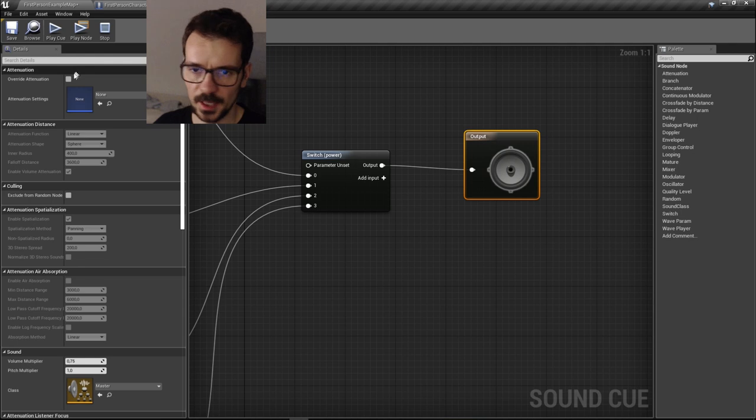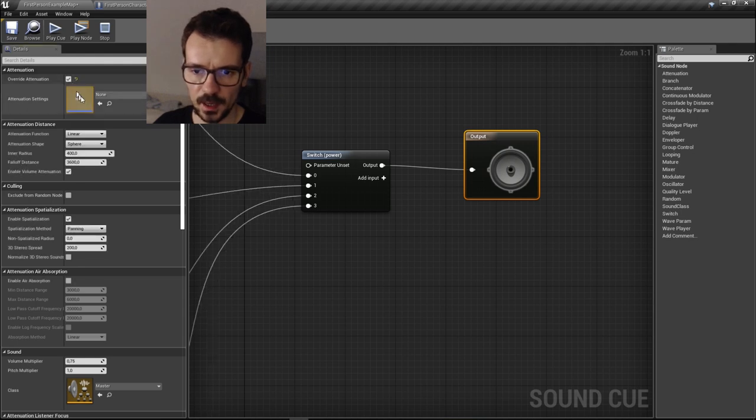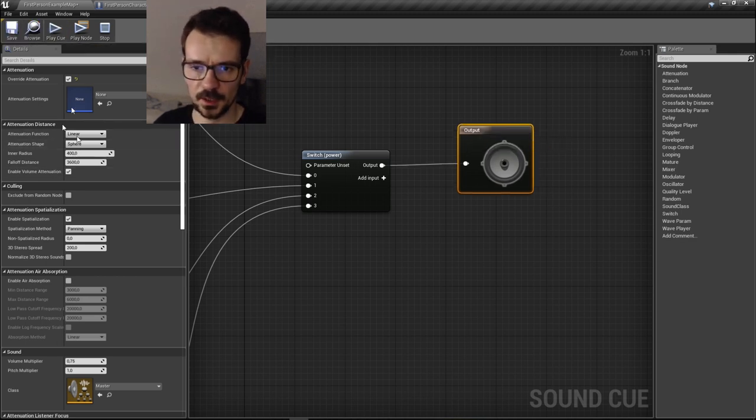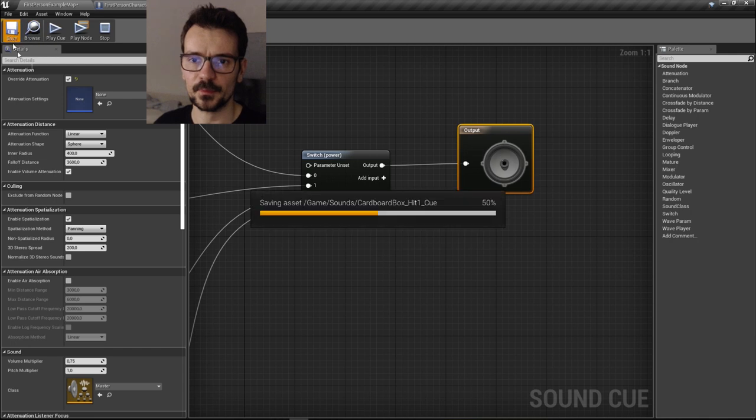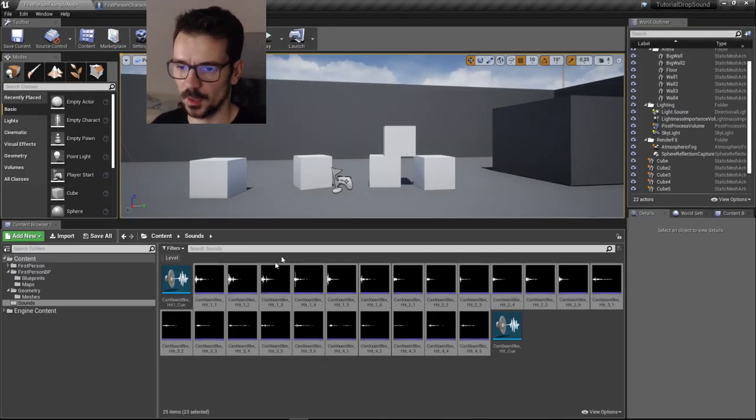Let's set up the easiest way, maybe just spatialization and attenuation, the default one. And we can go to our blueprint.